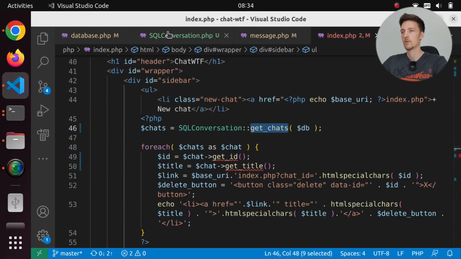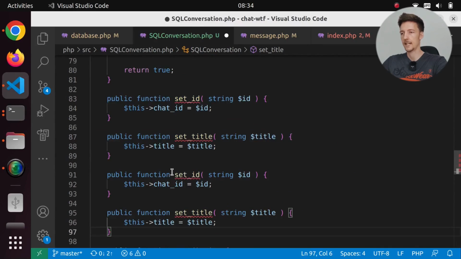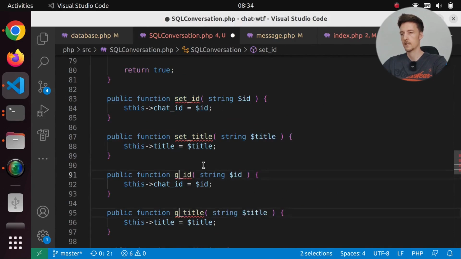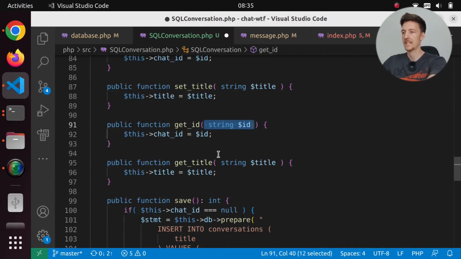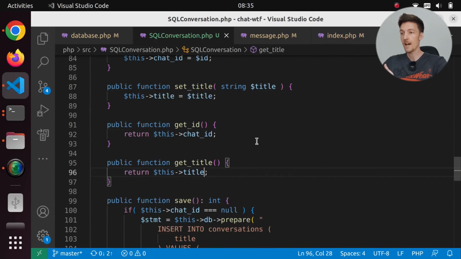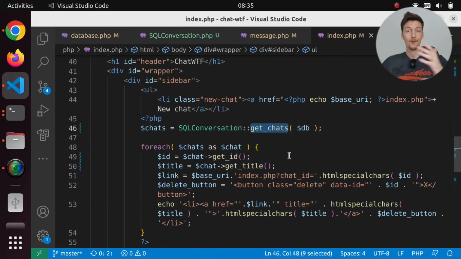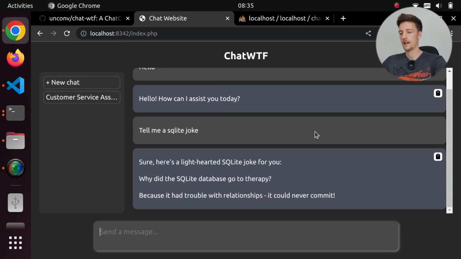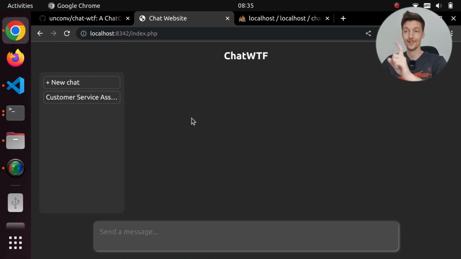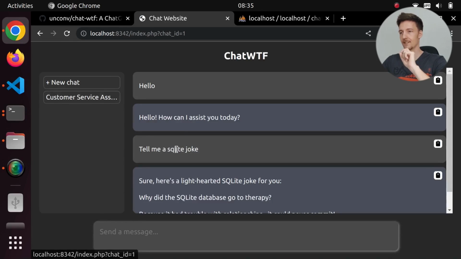So let's go to SQL conversation and let's add those functions here. So we need get ID and get title. So let's call these get, and we don't pass in anything. We just return these. So now everything should work. As you can see, our index.php does not have any errors anymore, and now it should work. So let's see if this thing still works. If I go back here and I refresh, then it actually still has this customer service assistant. If I click this, it still opens.